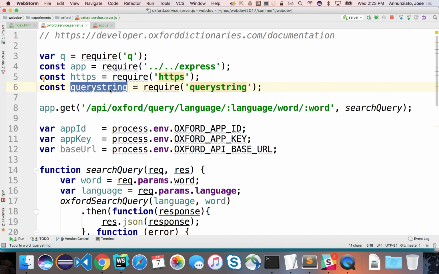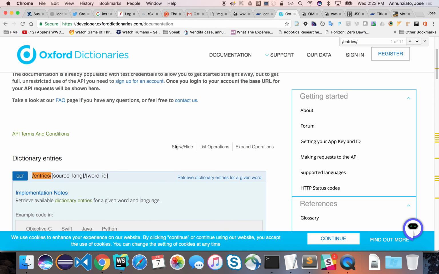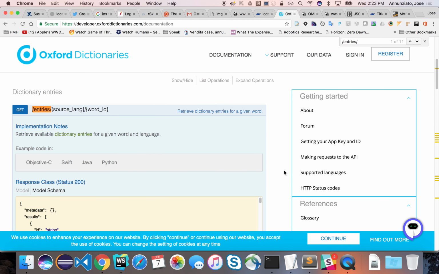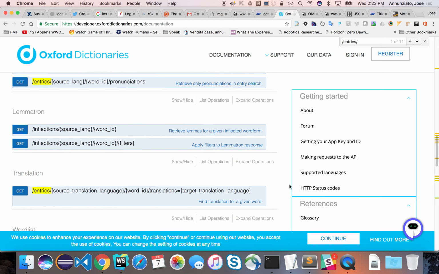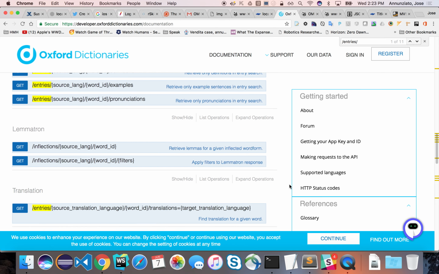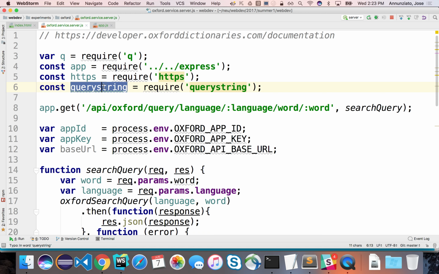Because the way Oxford works, through their documentation, you can pass all sorts of query parameters. And so this library just makes it easier to generate these query parameters.